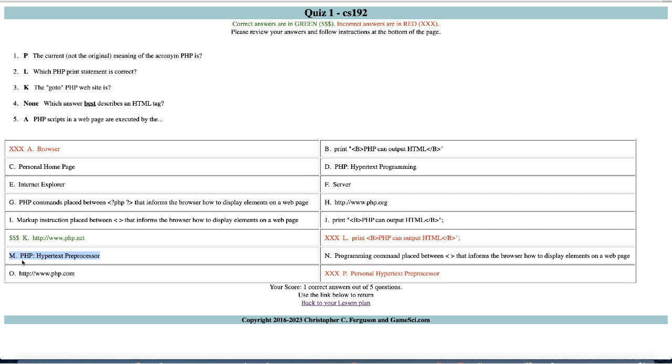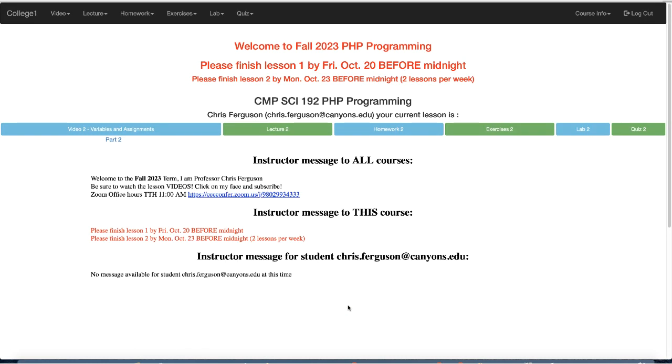So that's what the quiz does. It shows you the answer. And of course, if I got a poor score like this one, 1 out of 5, I could always go back and retake the quiz. But first, let's go back to the lesson plan.